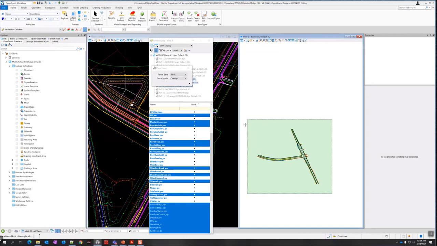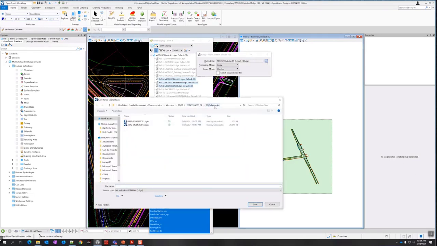And then I need to save fence contents to file. So I'm going to click the drop down. I do save fence to file. I want to change my output file, so click the three dots. Make sure you're in your 3D deliverables folder. And this file name is going to be AMG 3DS GNRD01. And it'll add the DGN for you.